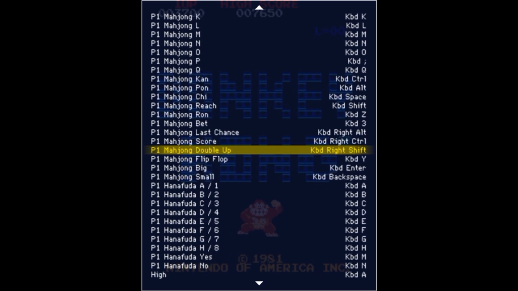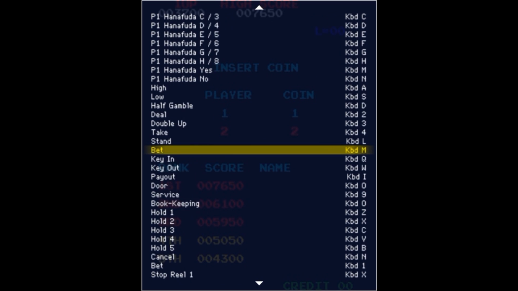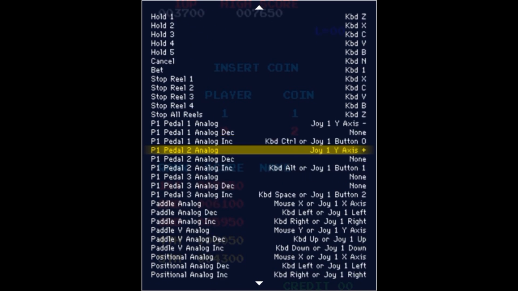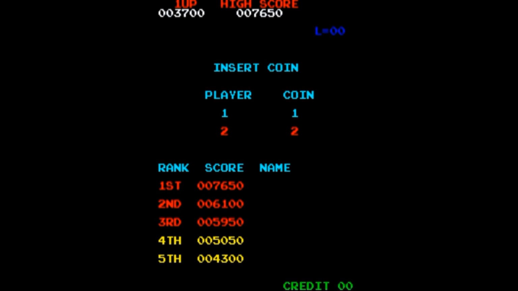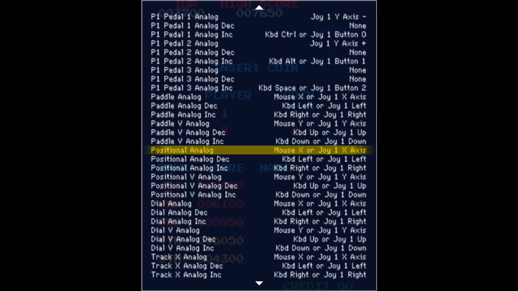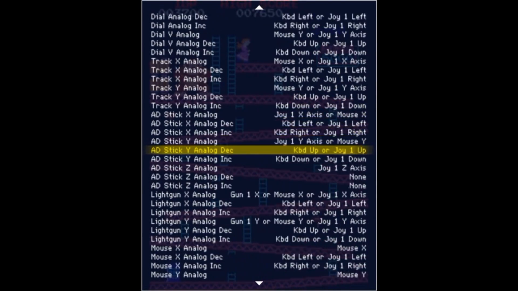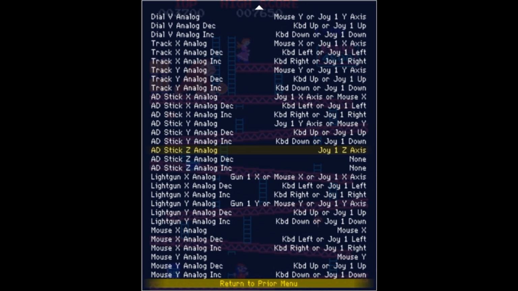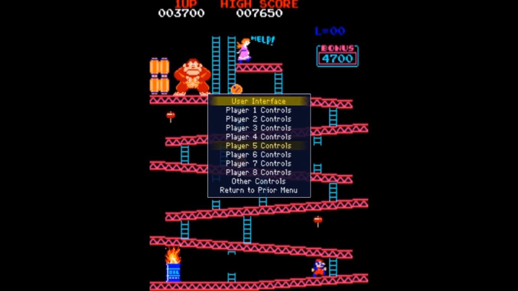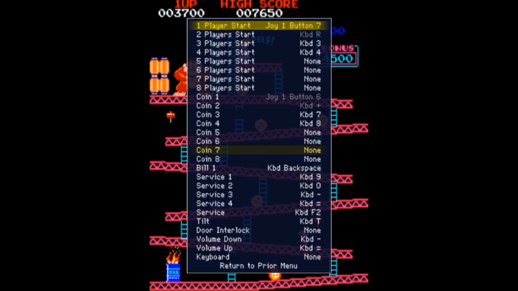Then you got to scroll all the way down to the bottom and say Return to Previous Menu. Then you're going to select Other Controls. Then you're going to map a Player 1 Start button again. And then a coin 1 button as well.